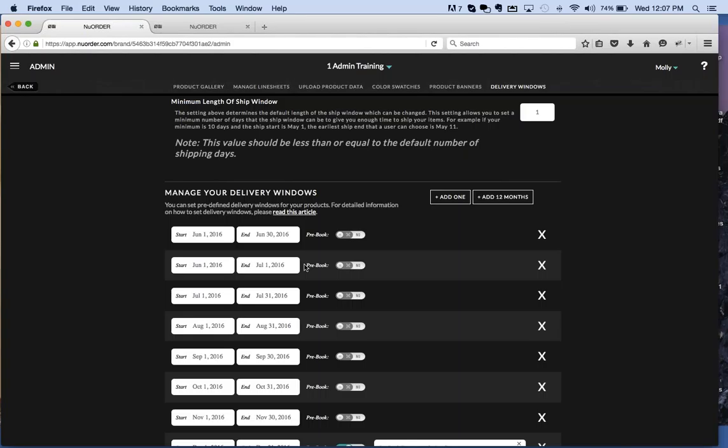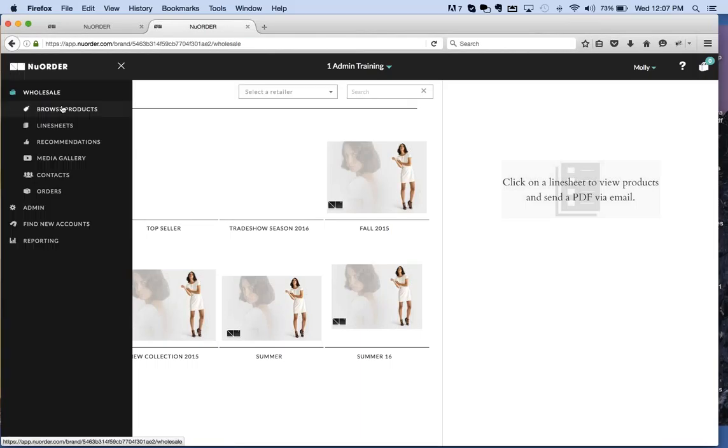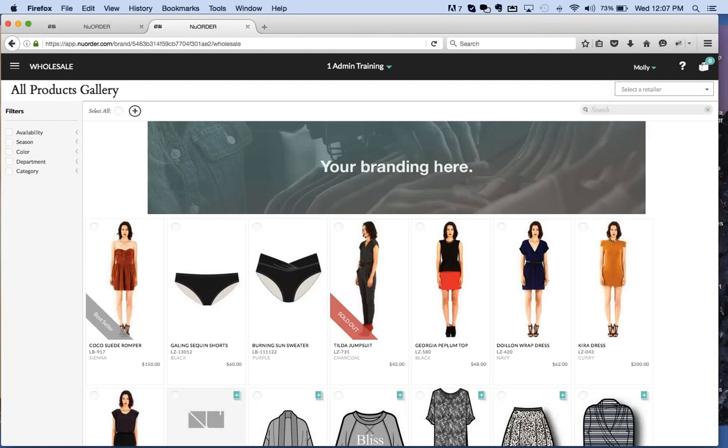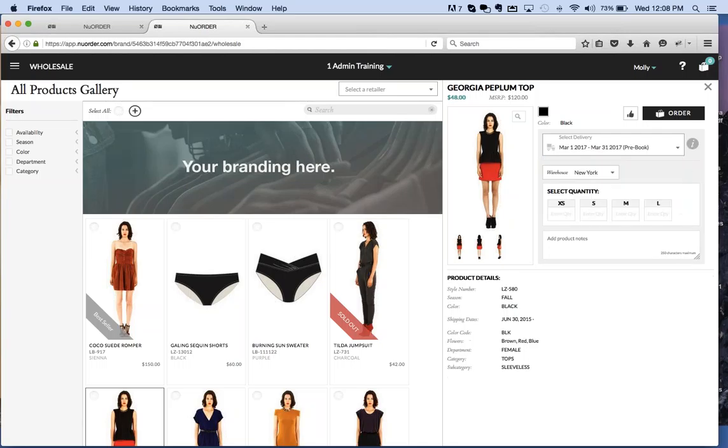I'm now going to access the wholesale side of the platform. I'm going to browse products so you can see what this looks like. You'll notice if I click on a product, over to the right-hand side, you can select a delivery. This is where you have a drop-down, which will include all of the delivery windows that are set. Then at the bottom, you'll notice you have pre-book. As I select pre-book, you'll notice that the inventory moved away since when you're creating pre-book orders, you're not placing against inventory.